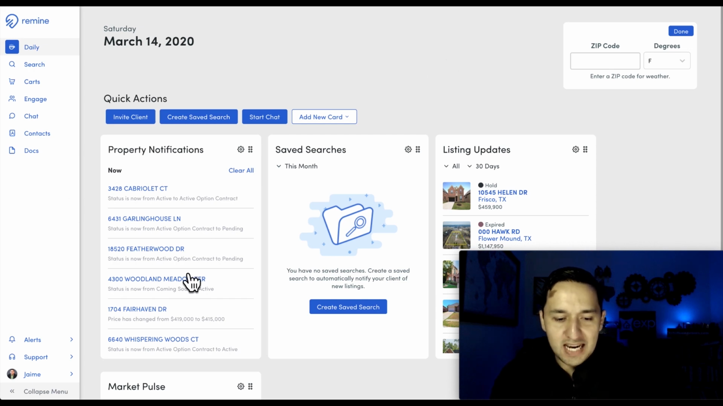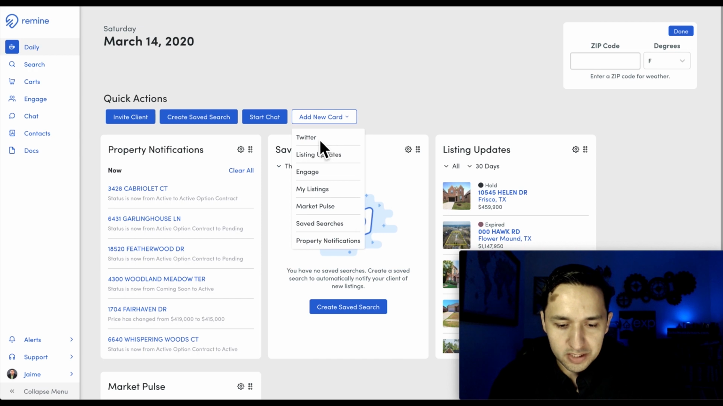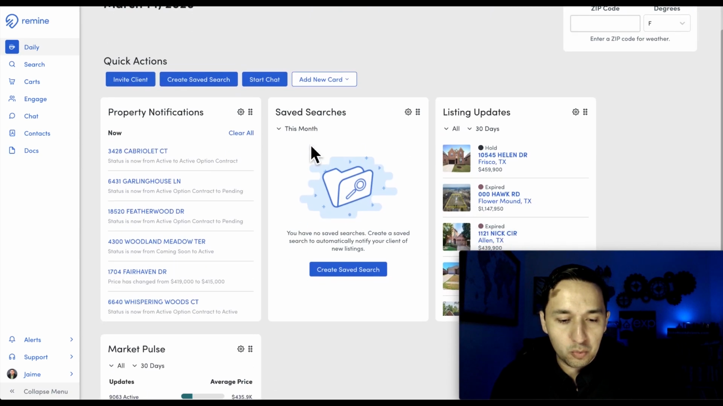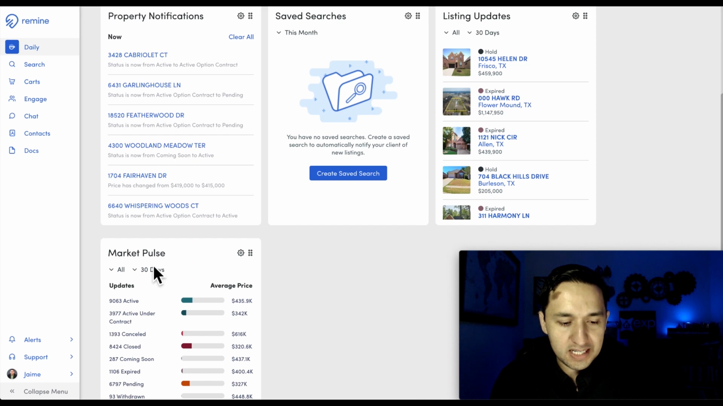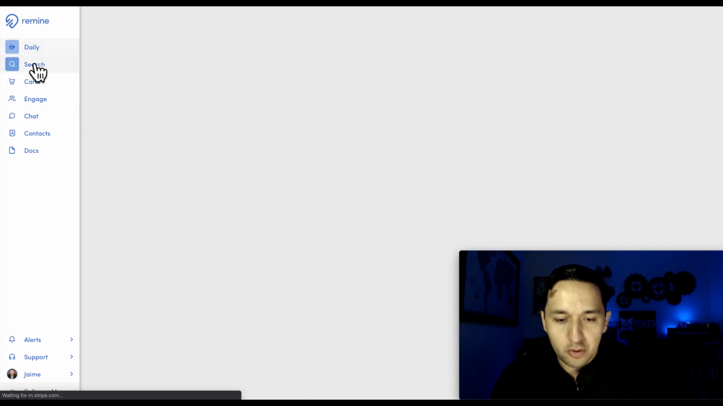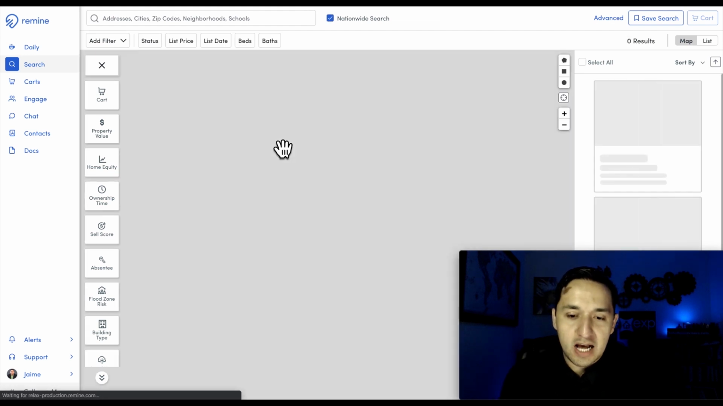So you have the daily, which is basically any card that you want to add. So you see Twitter, listing updates, Engage, which is client Engage, which is the front-facing side of Remine, but we'll get into that in a few seconds. Your listings, the market polls, saved searches, property notifications. So you can create this as you want. So I only have listing updates and market polls in this right here. So what we're going to do is go to search, where you're going to spend most of your time.